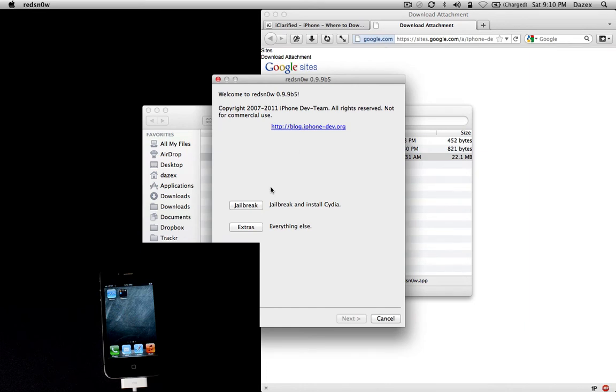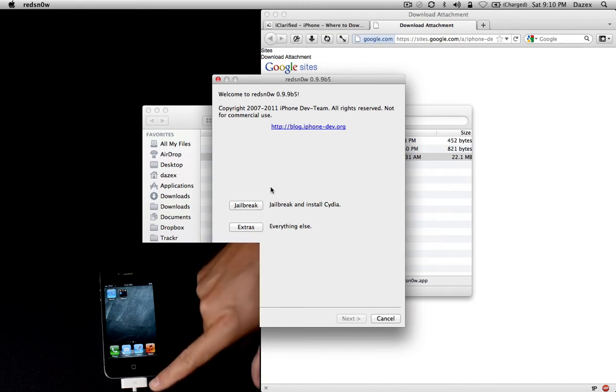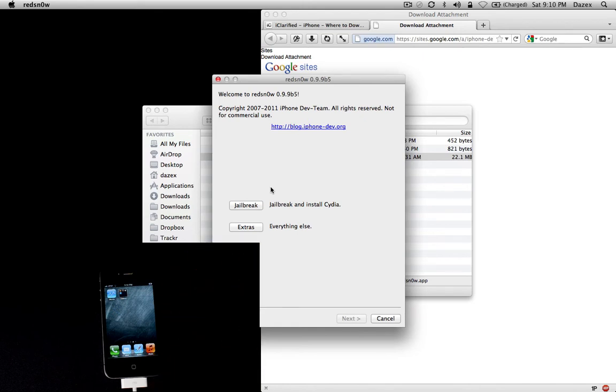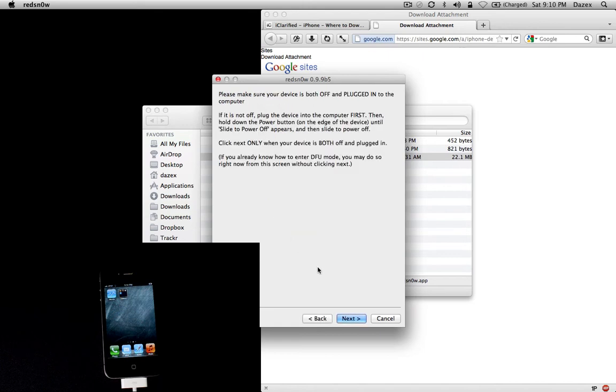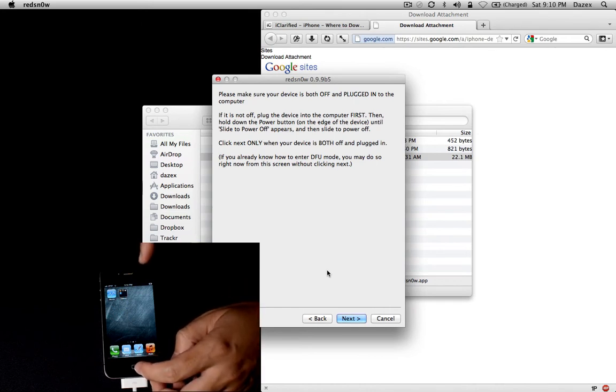Okay, so we start by having the iPhone already connected to the computer. Now, in RedSnow, we just need to do one thing: click the jailbreak button. Okay, at this screen, RedSnow is already waiting for the iPhone in DFU mode. So you don't need to click on the next button or try to follow RedSnow's directions. Just follow along as I do mine.